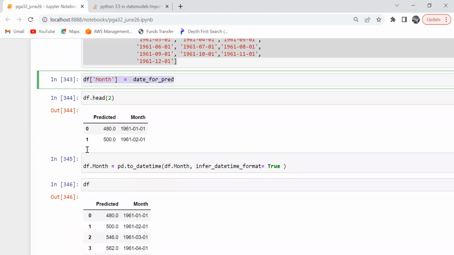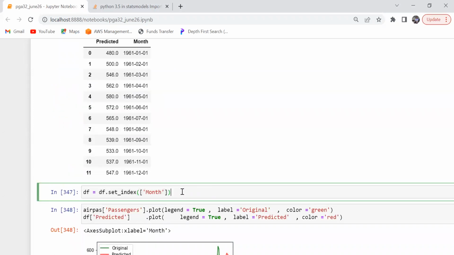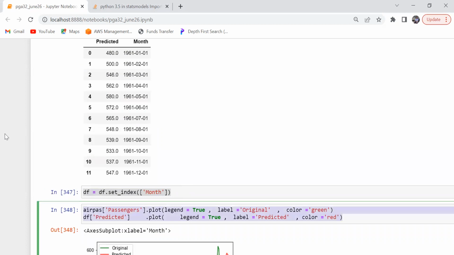फिर मंथ को डेट टाइम फॉर्मेट में कन्वर्ट कर दिया था. फिर इंडेक्स को मंथ में कन्वर्ट कर दिया था. फिर ये कर दिया था. ठीक है.